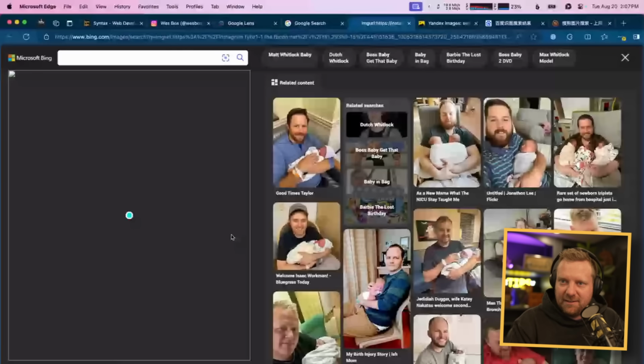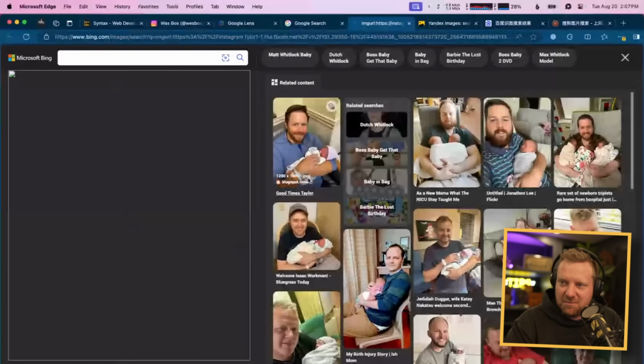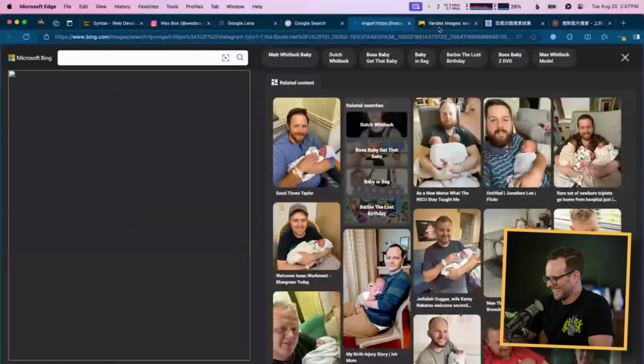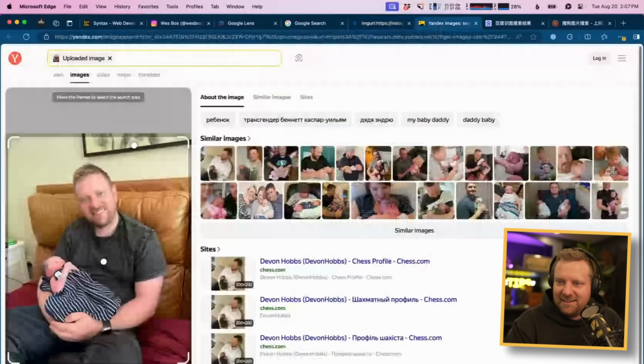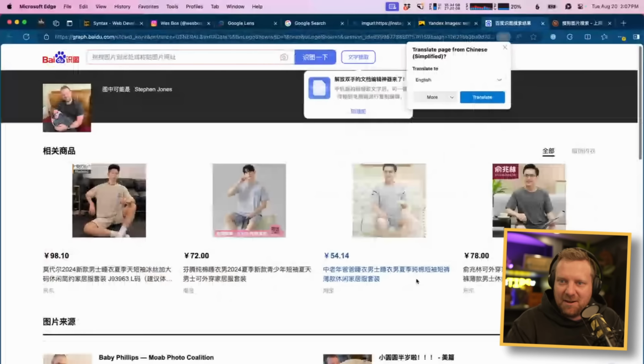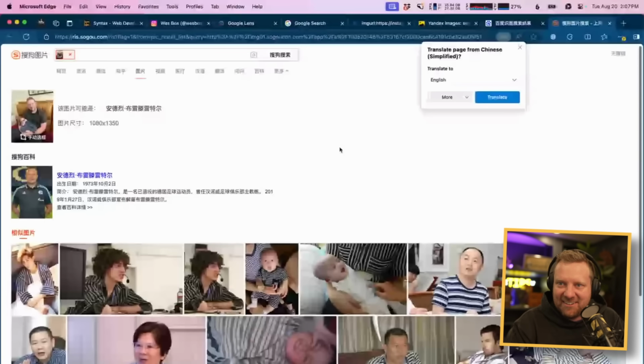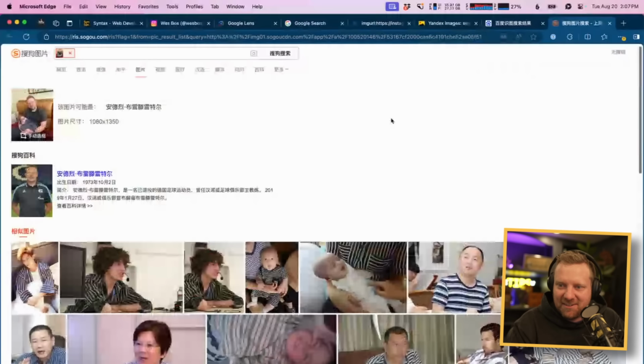Microsoft Bing shows me a bunch of photos of white dudes holding babies. Yes. See, Yandex does the same. Oh, that's so funny. But it doesn't. And what else is there? Baidu shows me t-shirts you can buy. And I don't even know what this one is. Sogou. I've never heard it before.